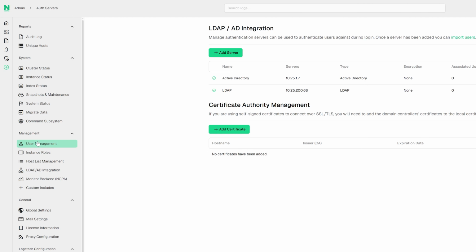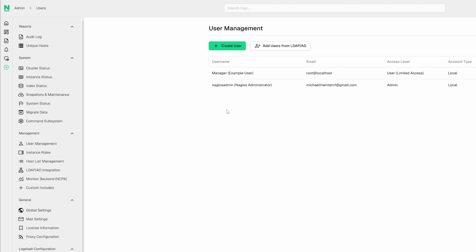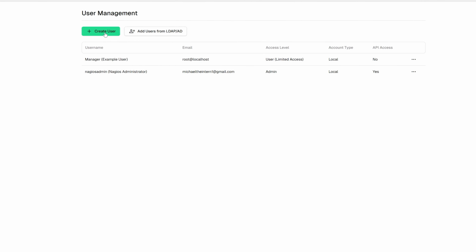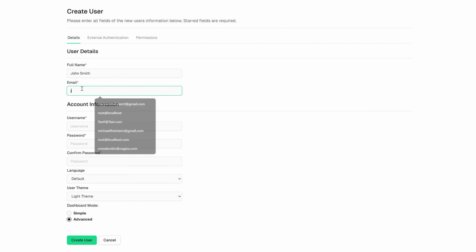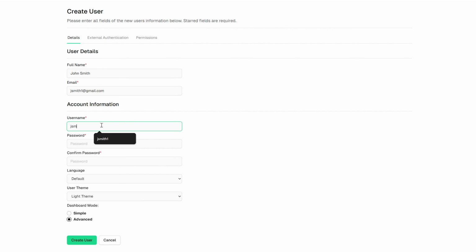But to go back to user management, if you'd like to just create a user from Nagios Log Server, you can click this button here. Right away, you'll be prompted to enter the user details. So firstly, the full name, then the email, and then the username and password that they'll use to log into Log Server. Additionally, you'll be able to configure the default language, theme, as well as the dashboard mode, if it should be simple or advanced.